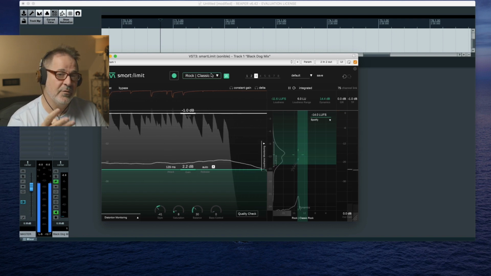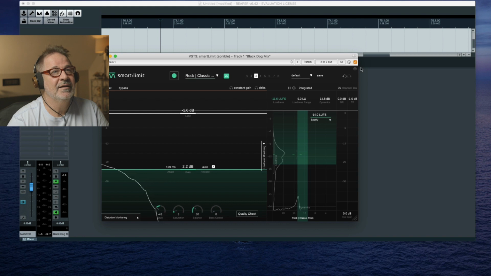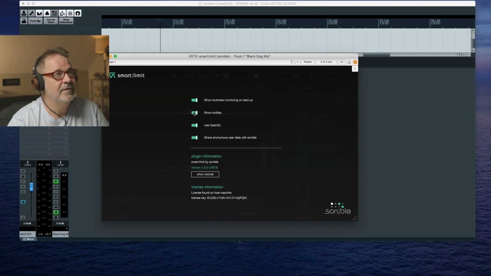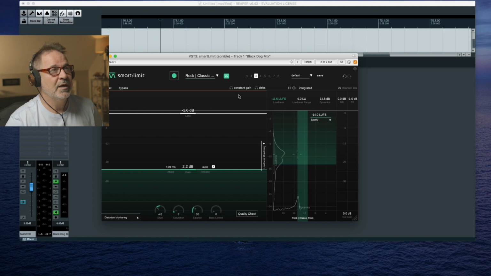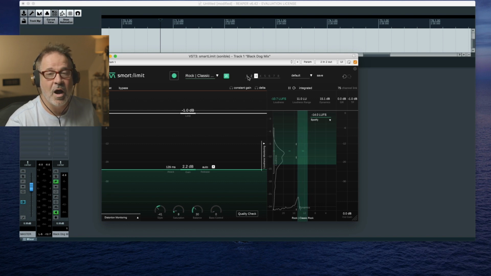So now we've got 3 different analyses in there, and we can see which one we like. The tooltips are bothering me right now, so we're going to listen to each one of these. So I'm going to go to, this is the universal, this is acoustic, and this is a rock, the classic rock. So let's listen.